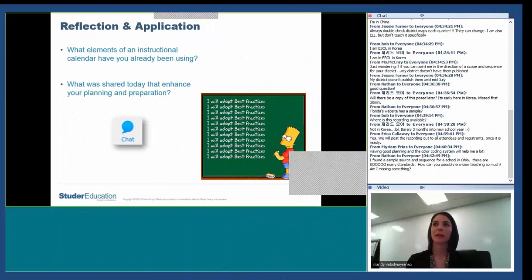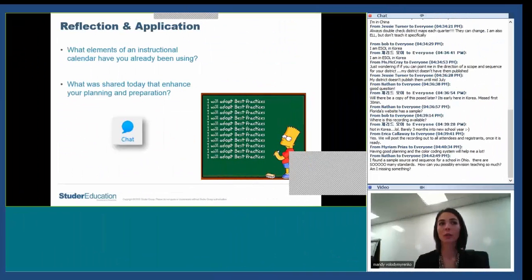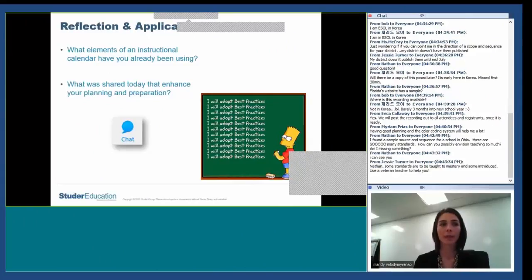Nathan, I found a sample scope and sequence for a school in Ohio. There are so many standards. How can you possibly envision teaching so much? Am I missing something? When you start looking at the standards, do you see some overlap in concept? And if that's the case, that's where that clumping, so what step was that?